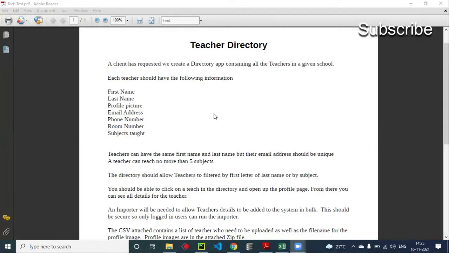Today I'm going to discuss the teacher directory. This is one of the requirements, and we can implement it using the Django web framework.